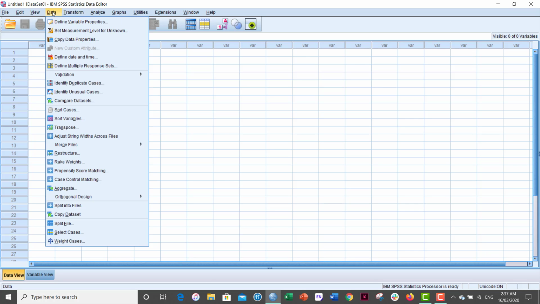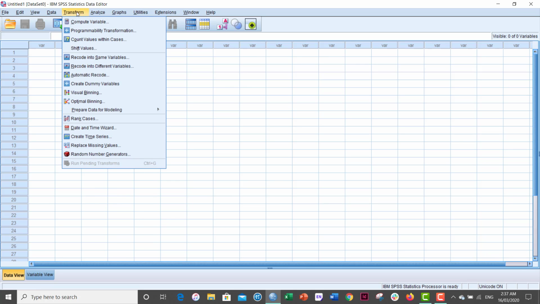Coming across to Data. This is where we define variables and make global changes to our data file. So defining the variable properties, validation, sorting cases, merging files, these are things that we'll get to in the coming weeks. Then across we have Transform. Transform is the function where we change variables or create new variables. So we can recode into the same variable or recode into different variables from this tab. We have an exercise coming up on those. Preparing data for modeling and running pending transforms.